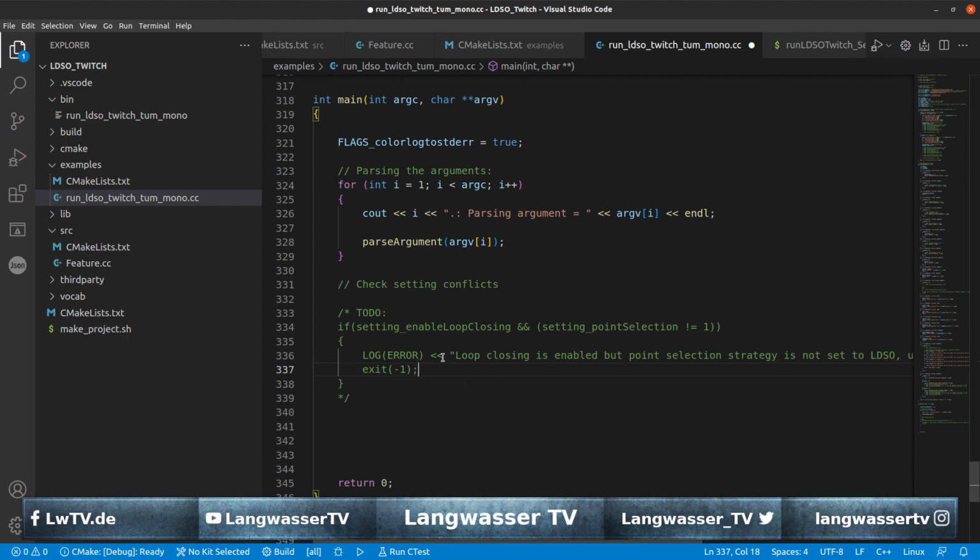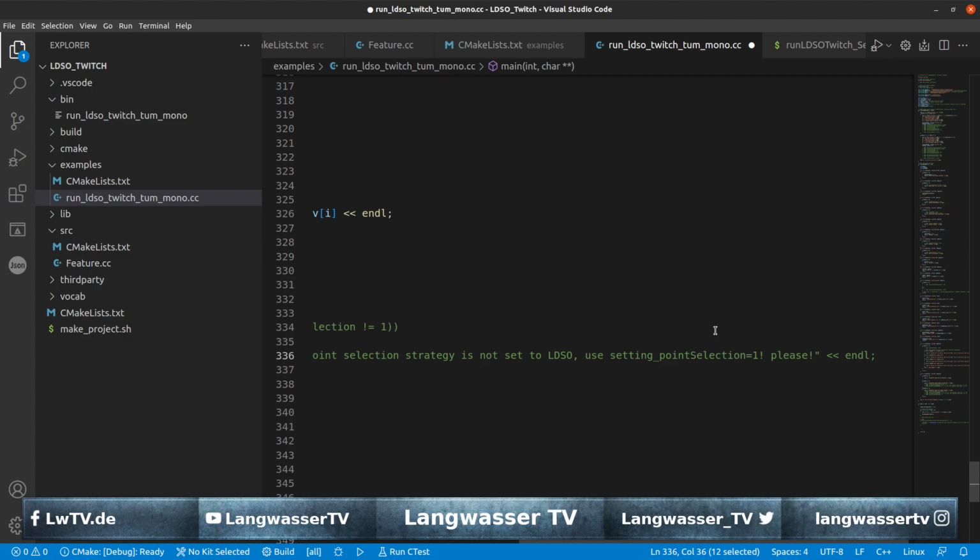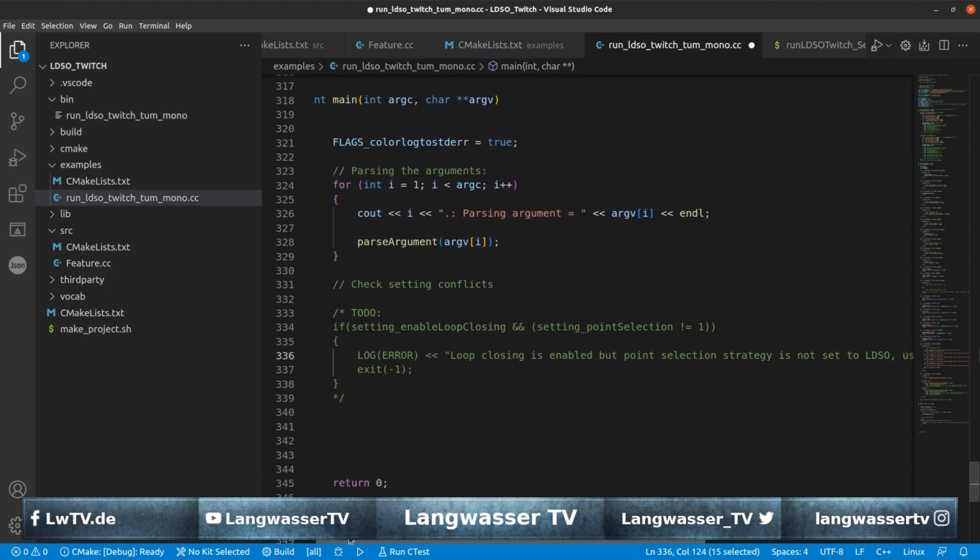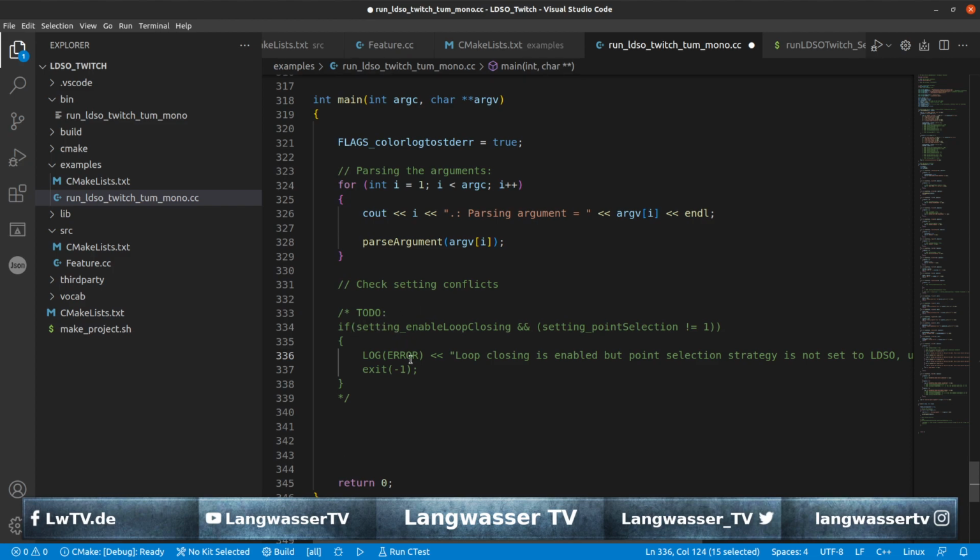So maybe to explain it a little bit, the loop closing is using feature points. In this case, I think these are orb features. And using those orb features, we can detect loop closure candidates. And of course, to do that, we need to have a specific point selection method, which is using those points. And if this is not set correctly, then of course we have a conflict and we want to exit the program.